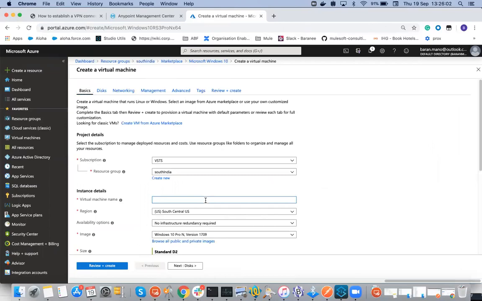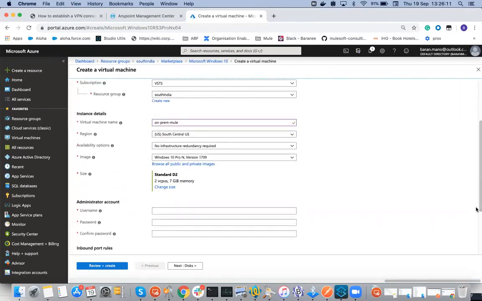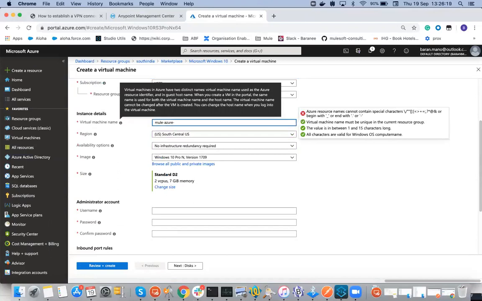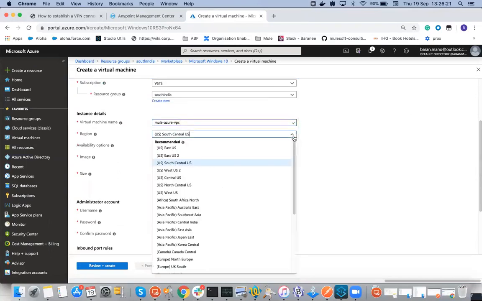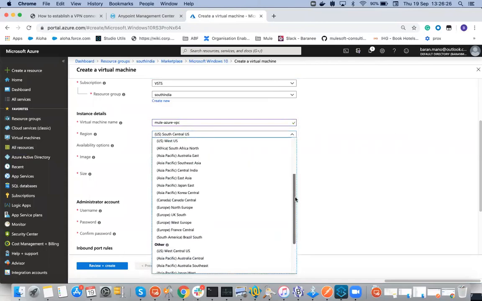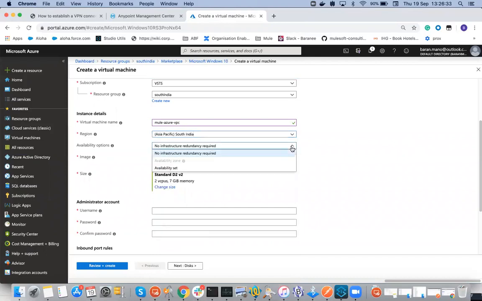Virtual machine name is on-prem. I'll say it's not actually on-prem, it's on Azure. You can call it a private cloud. I'll put Mule Azure VPC, virtual private cloud, and it's going to be in South India only. The rest of the things we can leave.